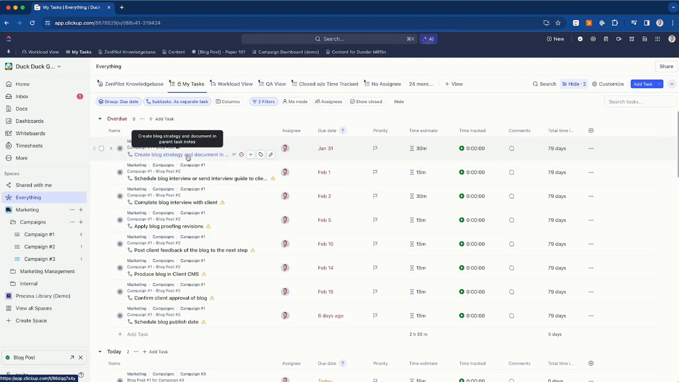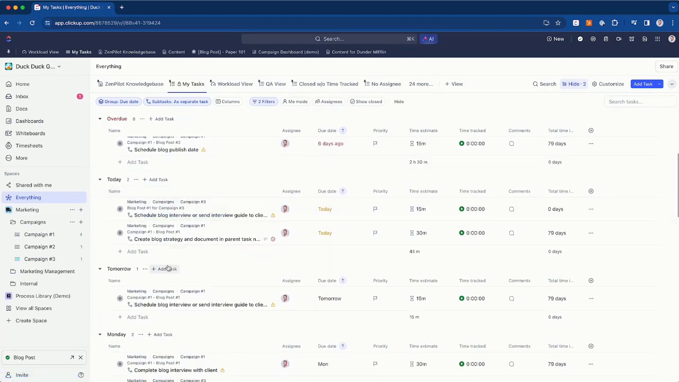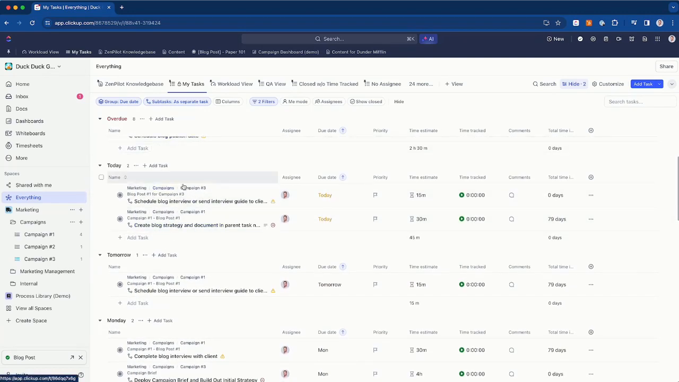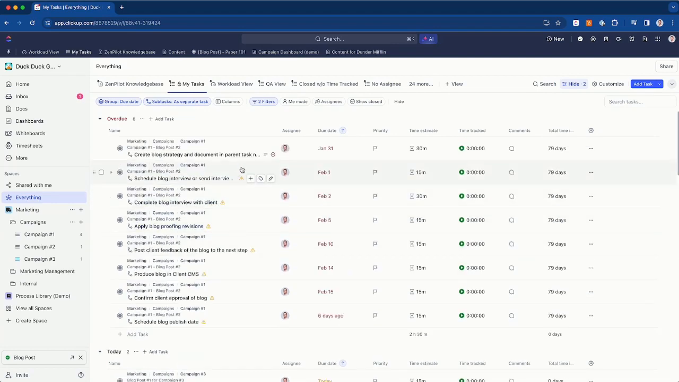I have to create a blog strategy for campaign number 1, blog post number 2. I have to schedule an interview. I have to schedule a blog publish date, so on and so forth. I see all of my work for overdue, today, tomorrow, Monday. So that's very helpful for me to see exactly what I need to do.